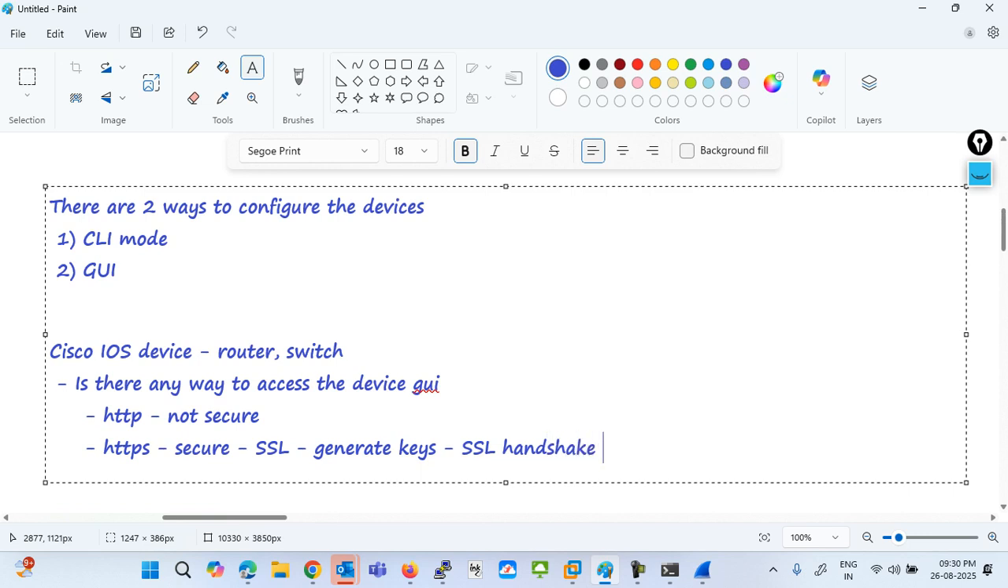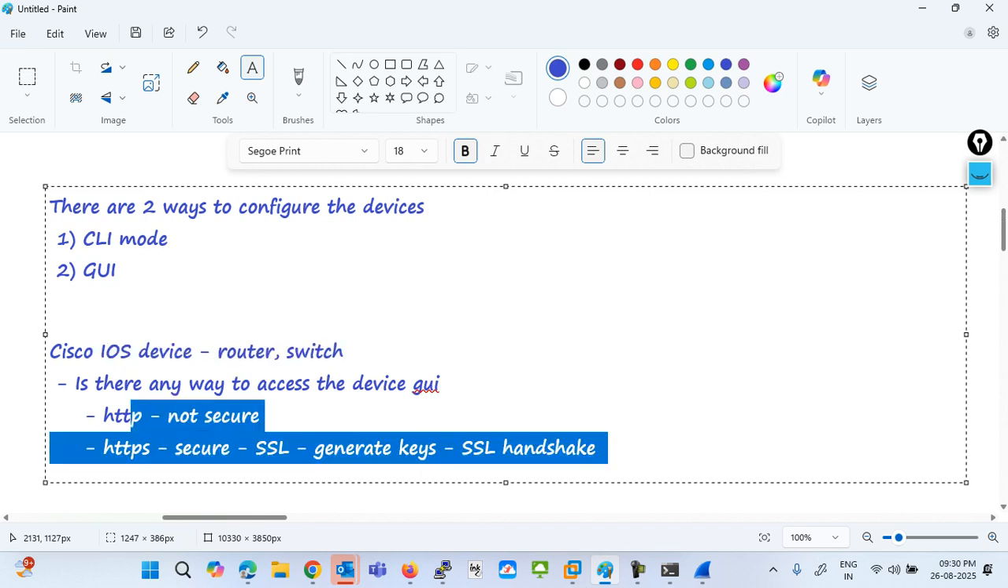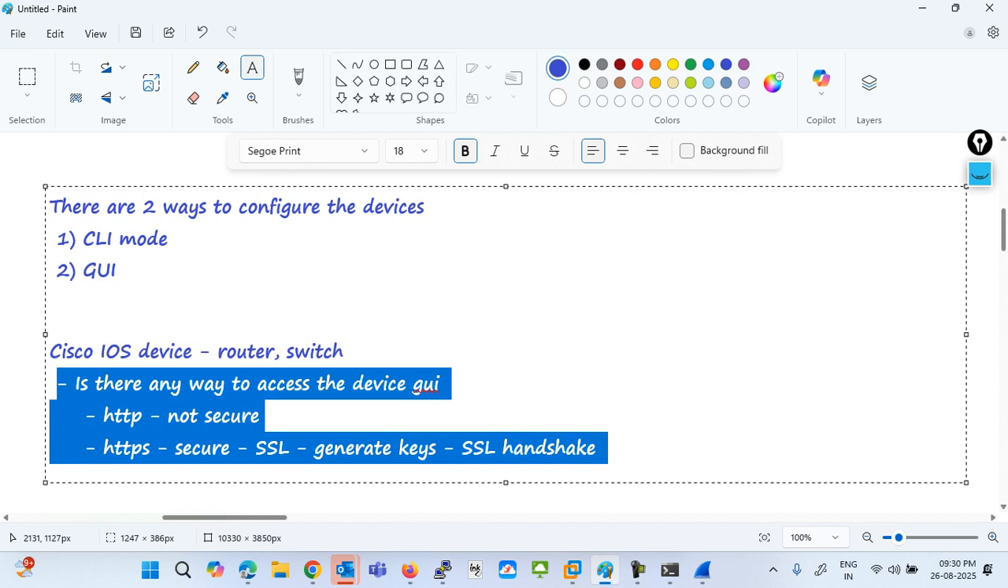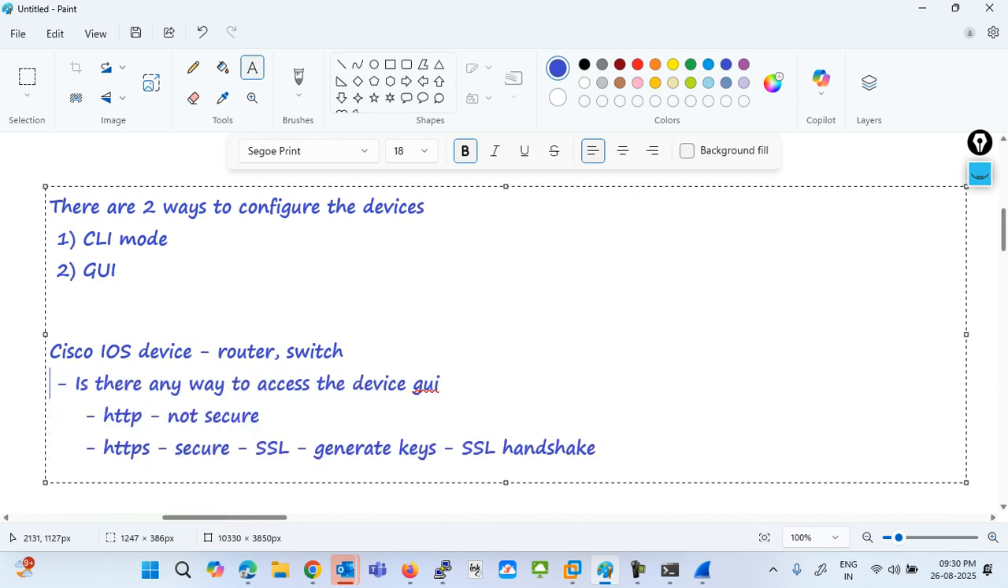Okay, so right now we have the option to configure HTTP or HTTPS on an IOS device, but after that you will see CLI is better than this GUI. Why? I will show you why. So let's start with the configuration. If you want to configure, you can, that is also an option we have. But again, I recommend you use the CLI mode on normal IOS devices.